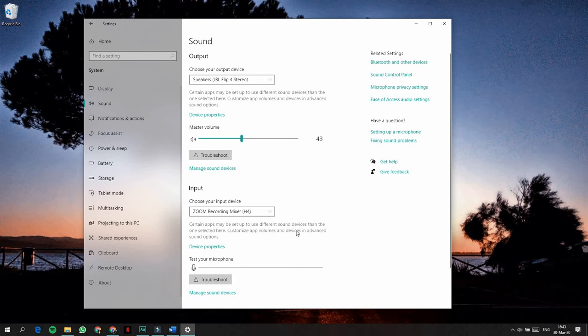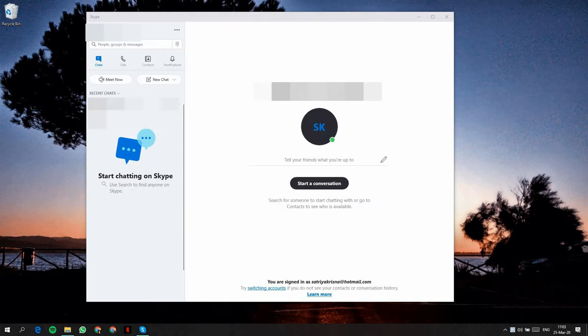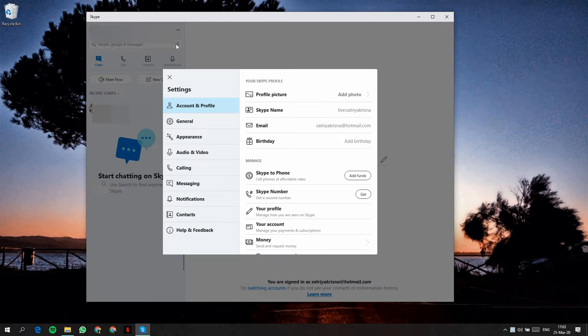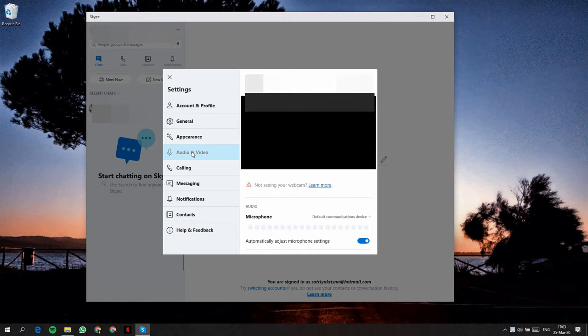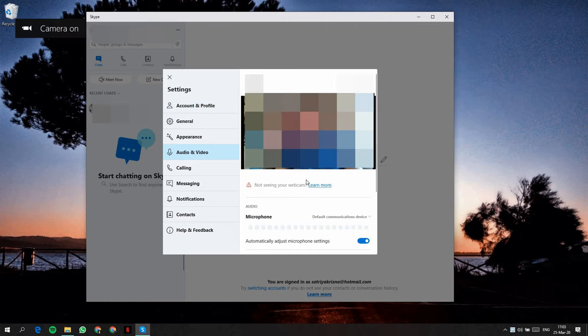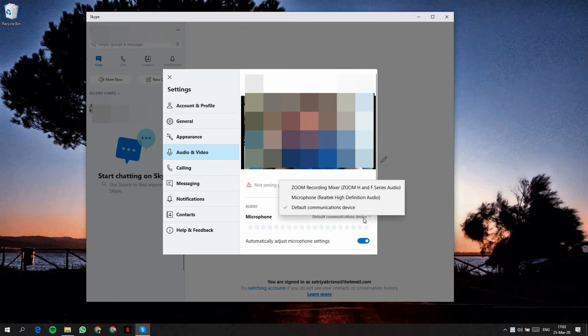Now we are going to change the microphone setting on the Skype and Zoom online application. After you open and log in into your Skype account, open the setting menu and go to the audio and video setting. It will activate your camera and below the video screen you will see the audio section. Change the microphone setting and choose the Zoom recording mixer as your microphone device.